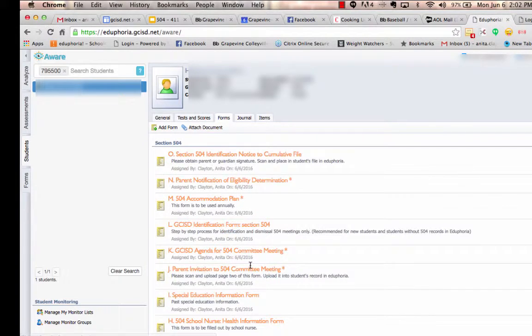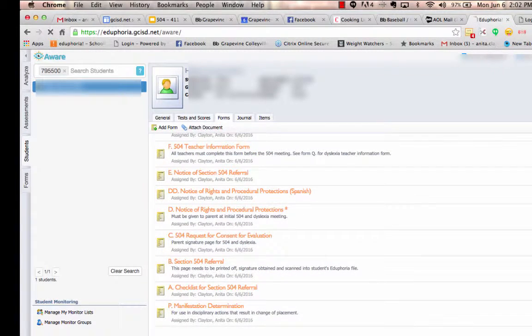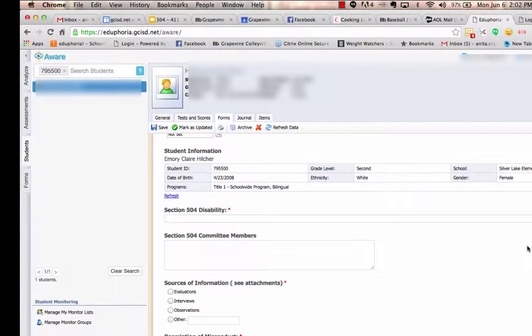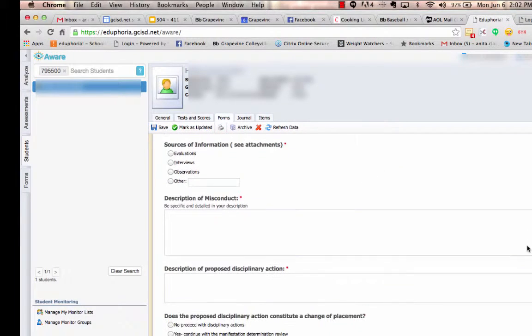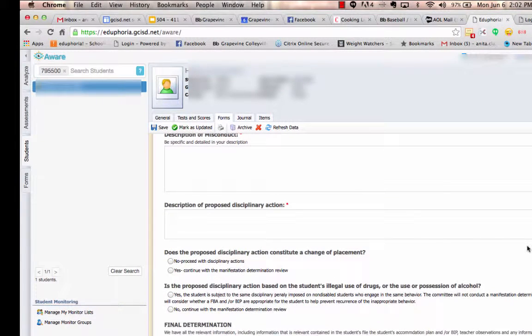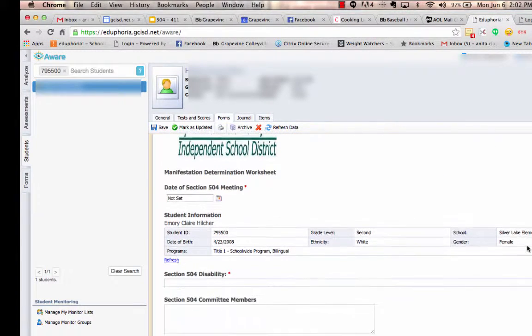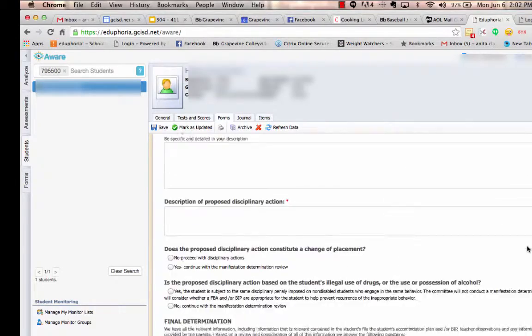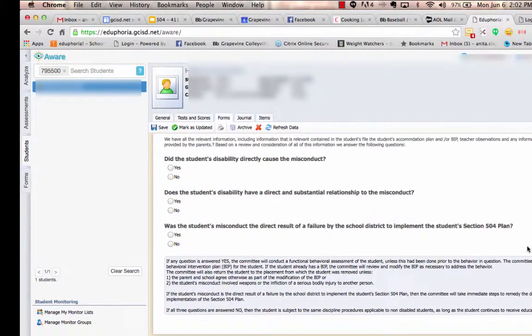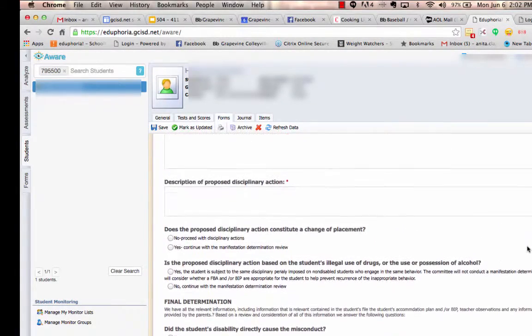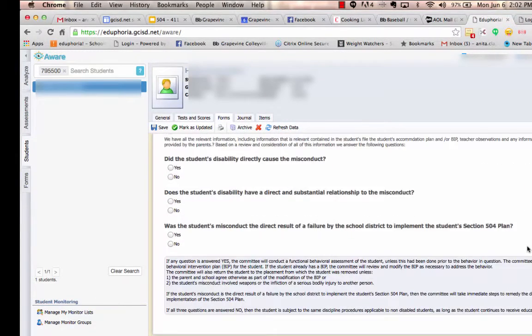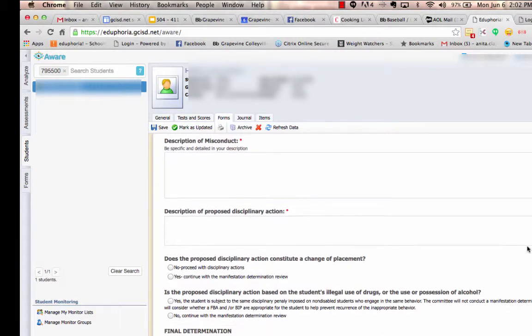Now, Form P is only going to be used if you have a behavior issue with a student and you need to have a 504 manifestation meeting to determine whether or not it was because of the child's disability that caused the behavior. So this is something that you will need to go through. We will have additional trainings on this through the school year to help with determination of this, but this is just a training about the forms themselves.